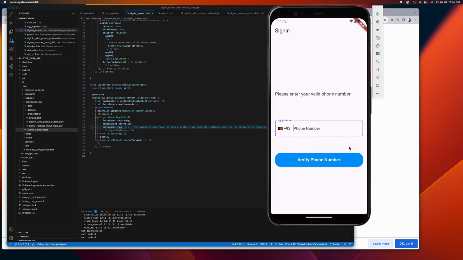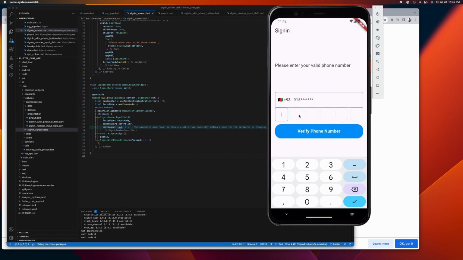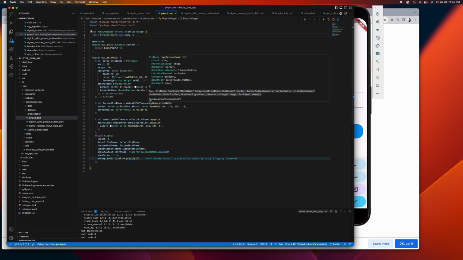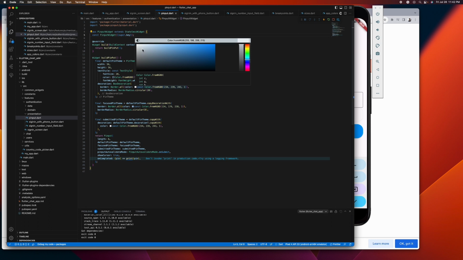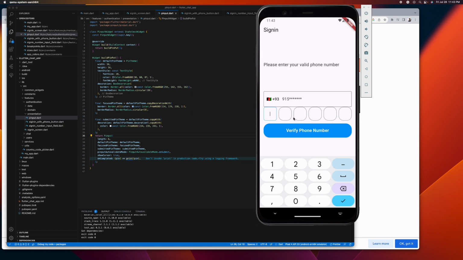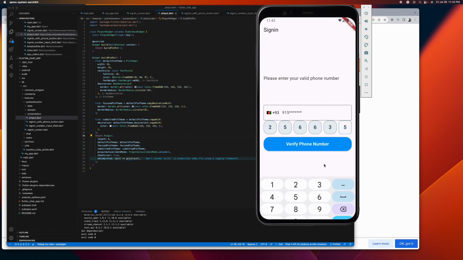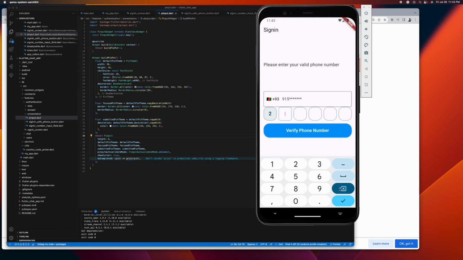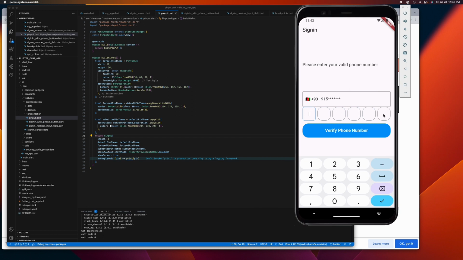But the problem is it's hard to see because the color contrast is not that strong. So let's go ahead and adjust the color. There you go. As you can see, it's working perfectly fine. But this is not the design that we want. What we want here is to only display this pinput field when the phone number is submitted and the SMS code has been successfully sent.